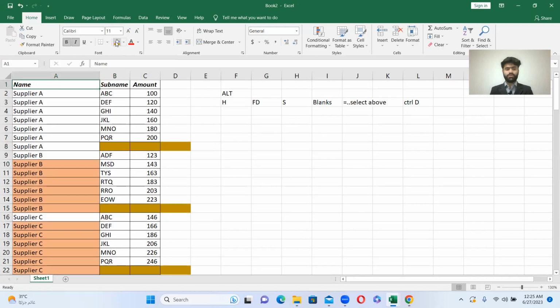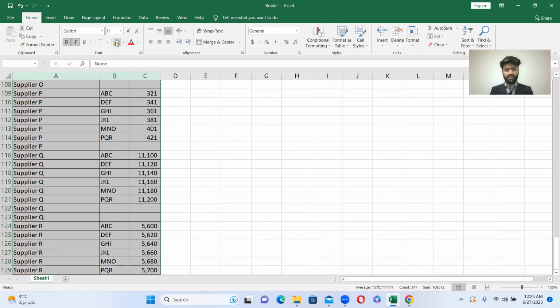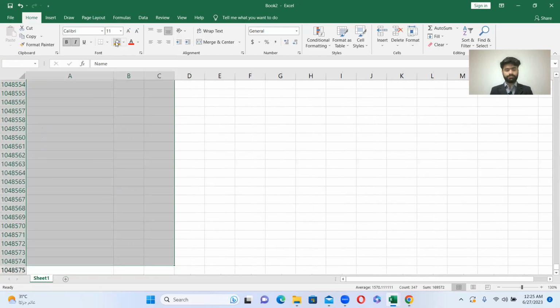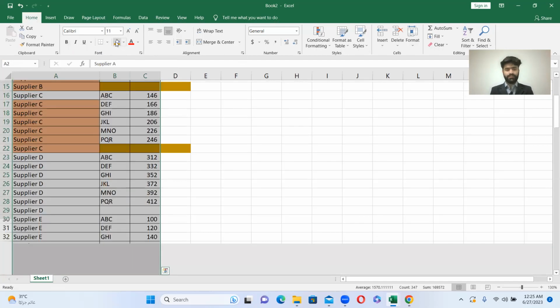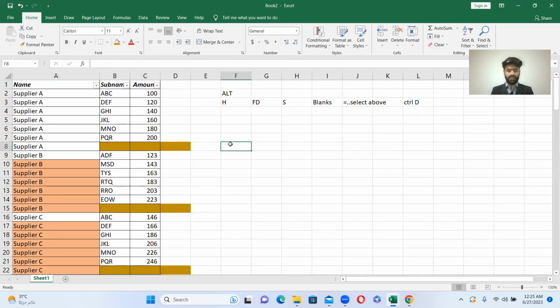So what you have to do, you just select this, select all, Control Shift, then go below, everything you have selected. Now Alt H S F, filter. You have applied the filter. Now, filter is very easy. Alt H S and F. You have applied the filter on that.